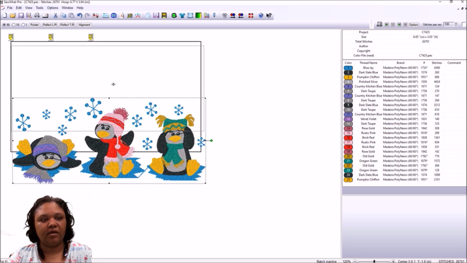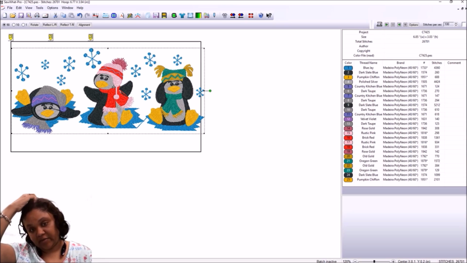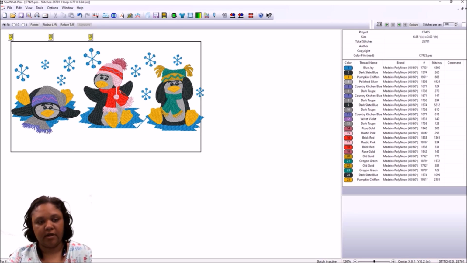Now notice when I drag this up into my overlap hoop, it's too big for my size overlap hoop. So even if it wasn't too big, it still wouldn't work. And I'll show you why now.